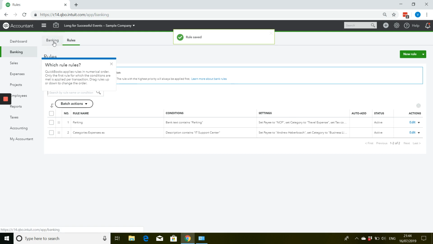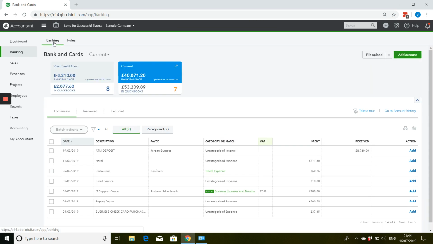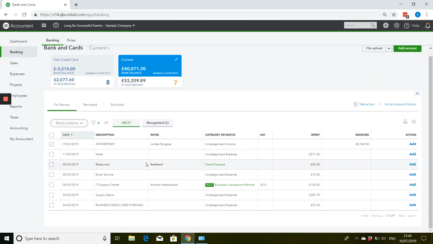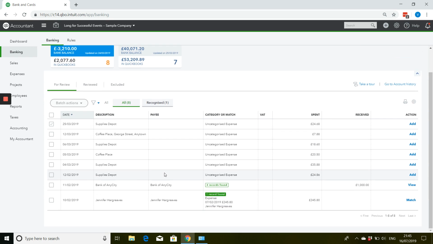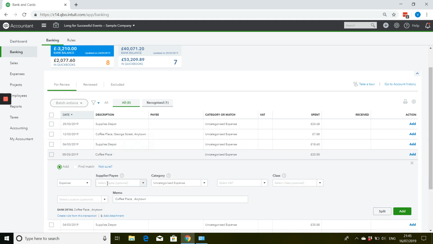Okay, so if we go back to the banking tab, I'm not sure we had any more parking ones on there. We didn't. Okay, that doesn't help, but that's fine. So what you would do is put that one on there. I'm just going to go over to the Visa credit card now. And you've got some supplies depot, coffee place. Again, you would just create these the same as you would there.